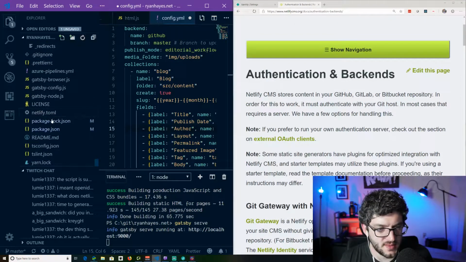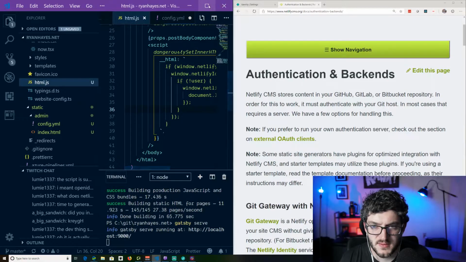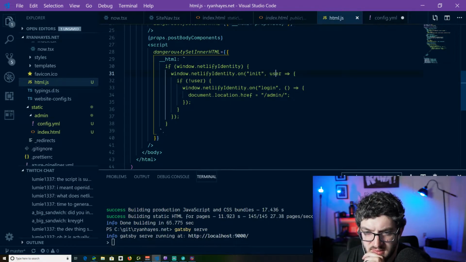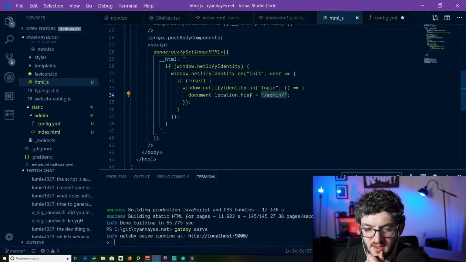Yeah, let's take a look at the script again. What was that? HTML, JS? If window.netlifyIdentity, so if this is hanging off of window, then on init, if user isn't defined, then on login, set location href to admin, so it just forwards you on to admin.